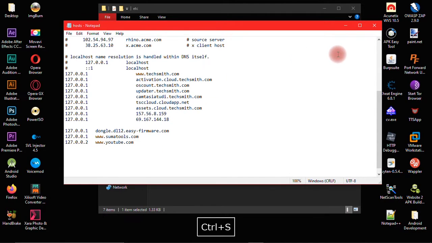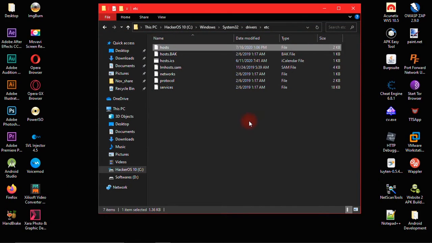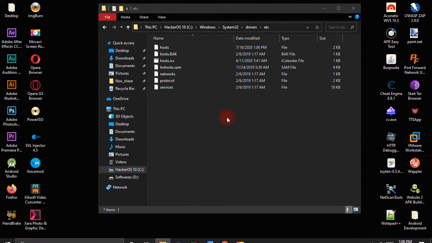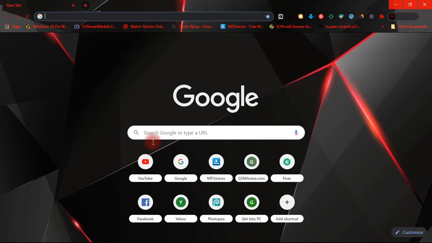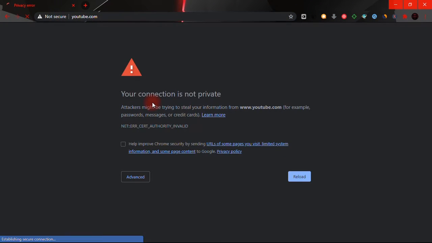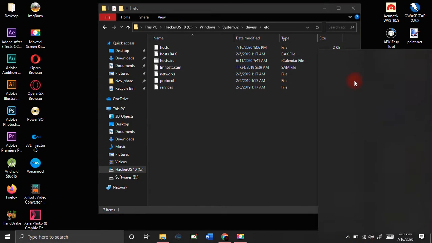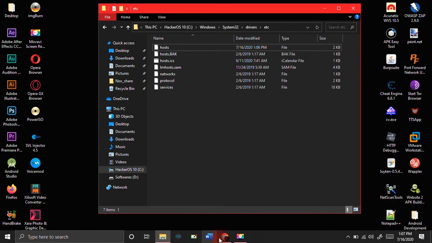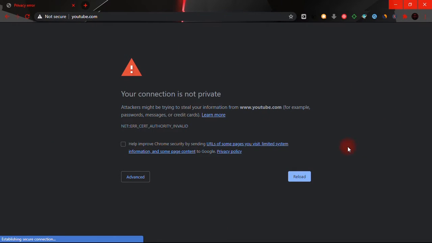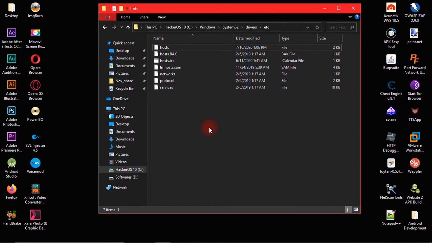Save this document. And now if I open my browser and try to navigate to YouTube, you will see that I get this privacy error. The connection is not private and as such I will not be able to visit YouTube. And as you can see, I have internet access right here, but yet still I'm not able to load this web page. So that is a quick and easy step on how you can block a website from being accessed.